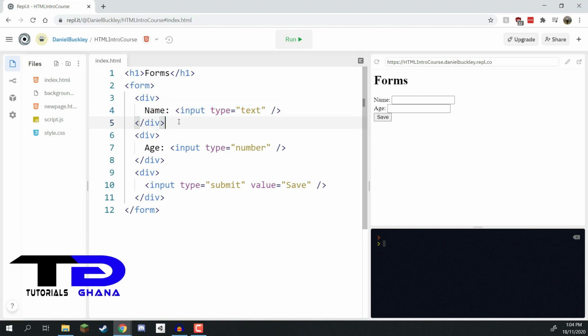So to recap, first up, we're creating forms, which is basically a way of us communicating with the website. We can input information such as a name, which is text, an age, which is number, and then click on a submit button, which will then process that information.